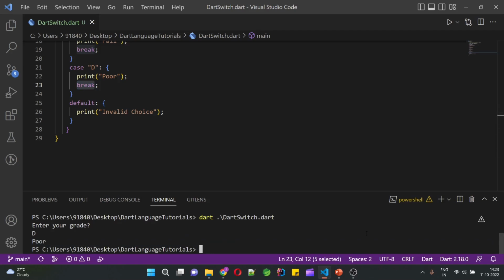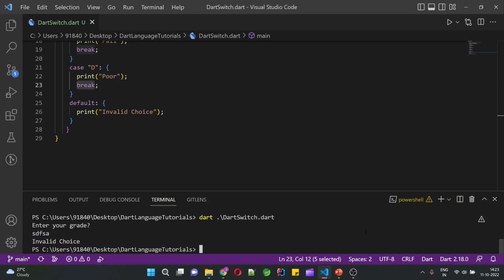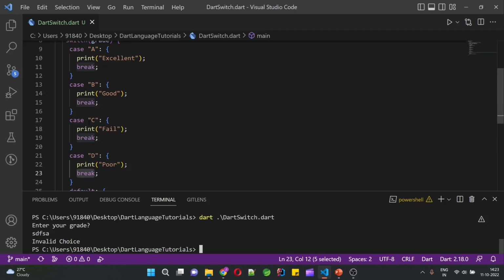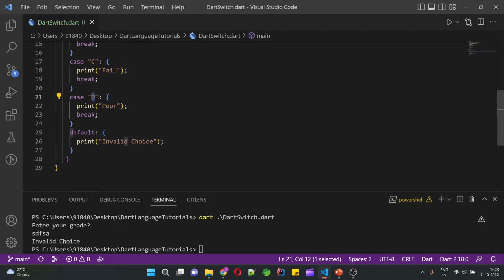Let's run it again with some invalid choice. Here I am giving anything, any value we can give. See, invalid choice. Because it will try to match this grade with A, B, C and D, and nothing is matching with this input, so it will simply go inside the default block and print invalid choice.